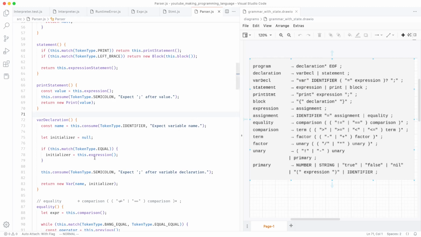So once we have the initializer, after calling this expression, we're going to consume the final semicolon. Afterwards, we're going to return a new var where the name is basically just the identifier here, and the initializer is just this expression here.